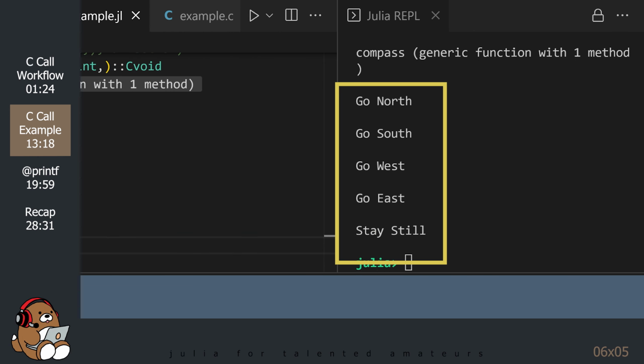If you look at the REPL, you should see the results. So the ccall function and the ccall macro work the same way. It's just a matter of personal preference regarding which syntax feels more natural to you. But it's nice to know that you have a couple of options.